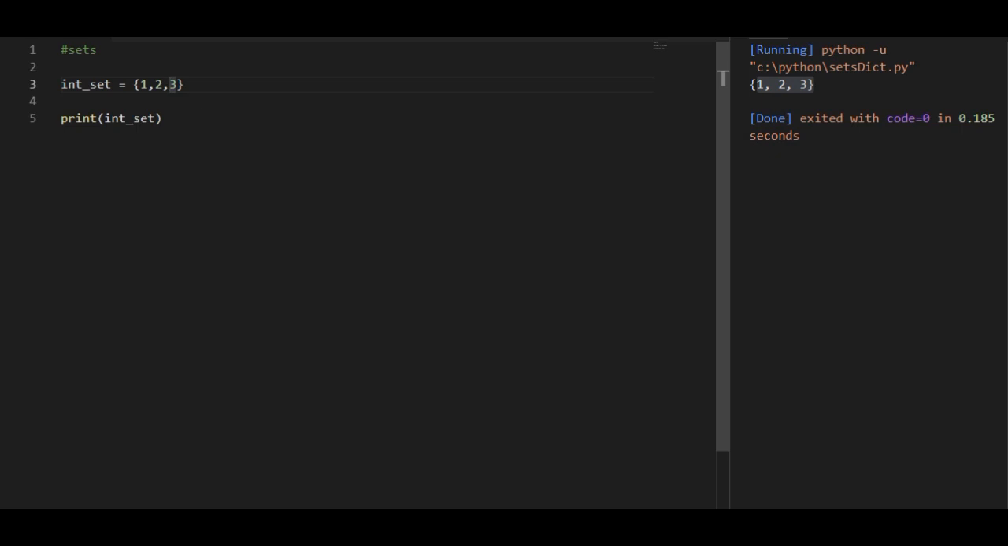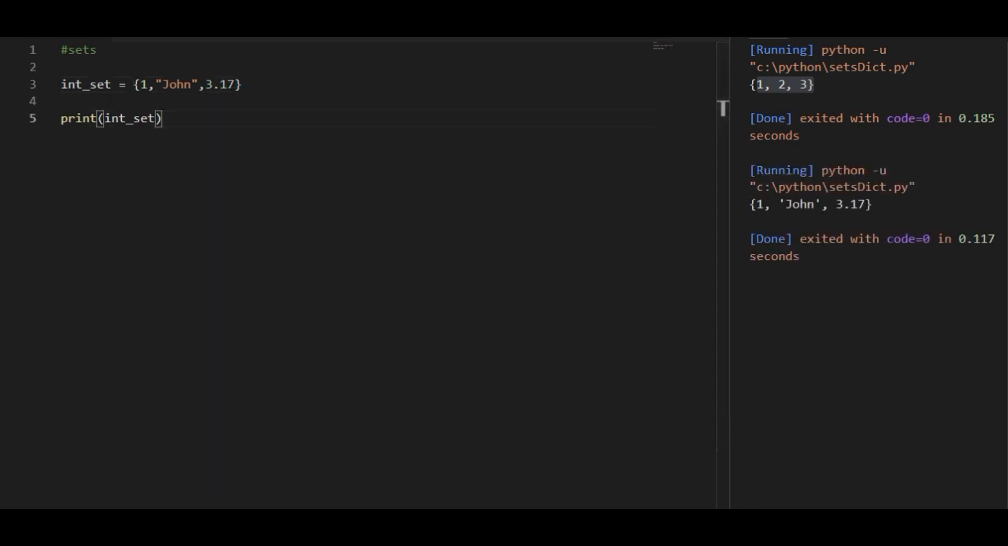This set can also be of mixed elements, like I would say John, and I would add a floating point to this, and if I now print this, we'll have mixed values in a set. Another important thing to remember in sets is that a set cannot have duplicate values.